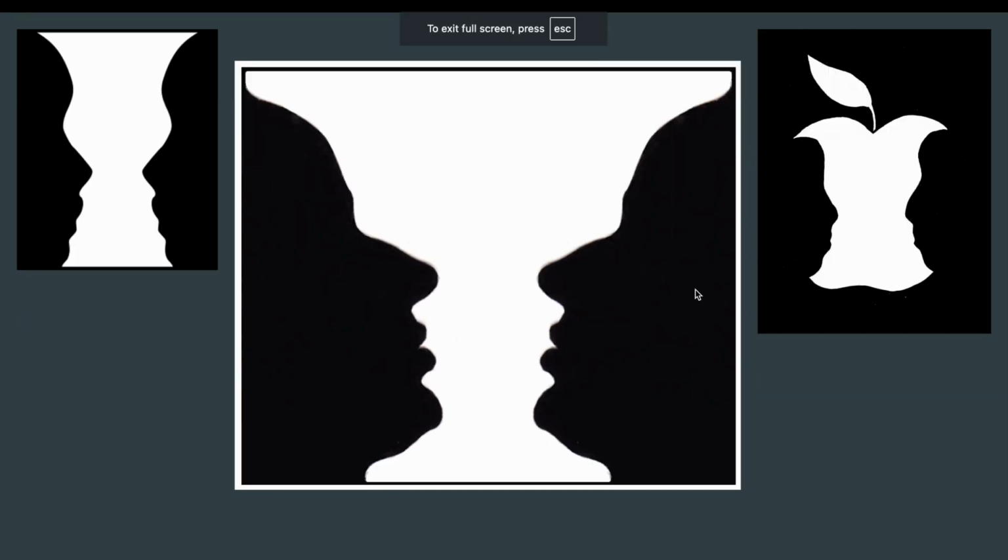Let's look at some examples. In the one here on the left, what do you see first? Do you see faces first, or do you see a vase first? Whatever you see first, whether it's the dark space or the lighter space, whichever one you see first is considered the positive space.